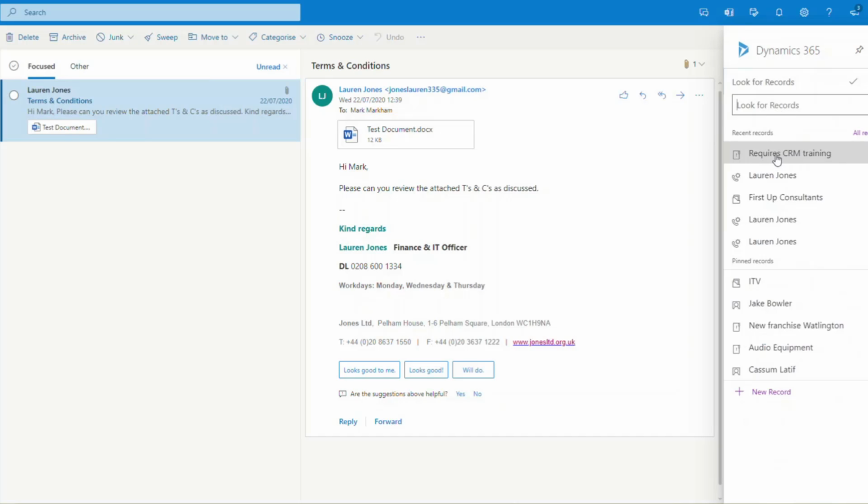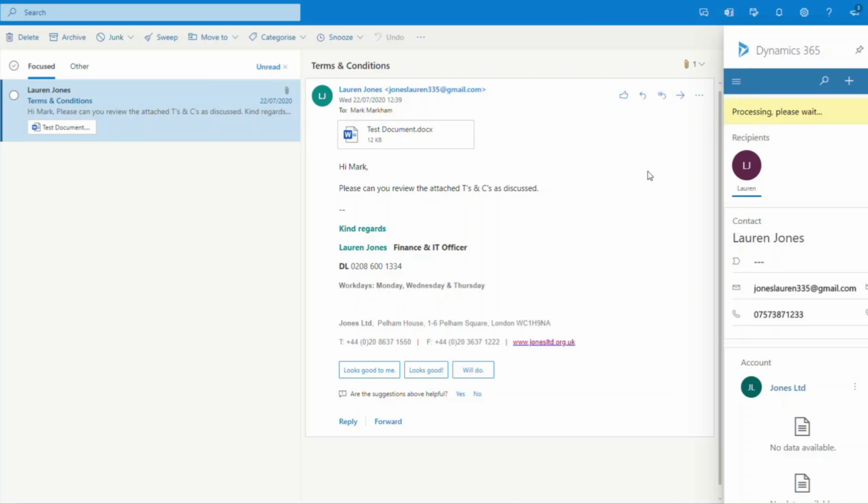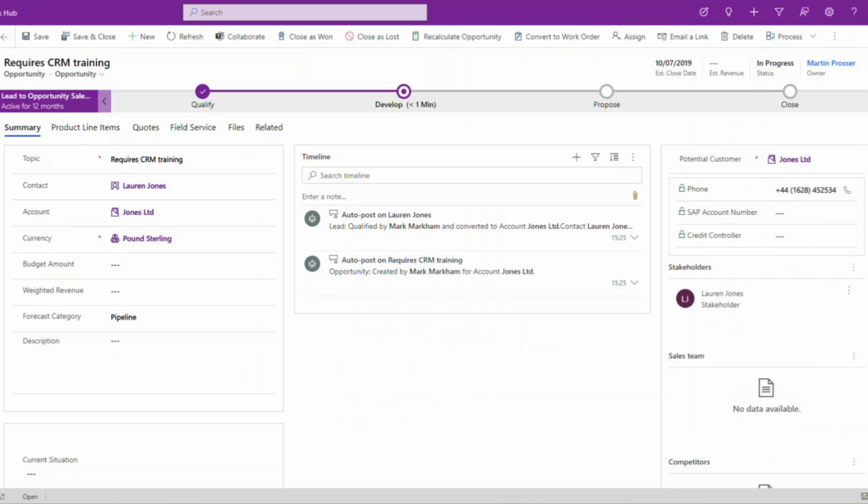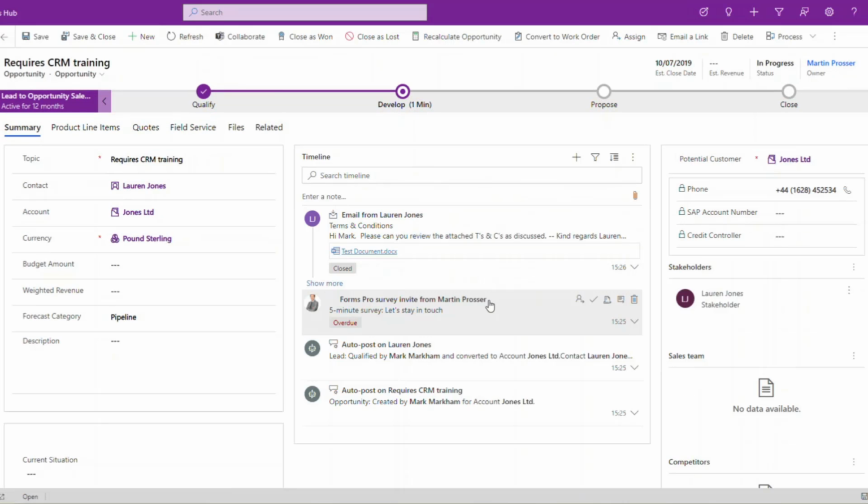If I click requires CRM training here like this, it will now copy this email from our inbox and track this regarding this opportunity, which then from Outlook, you can see by clicking on here. If we come back across here and just give this a little refresh, you can then see there's that email against that opportunity. So we turn that on for you as well.